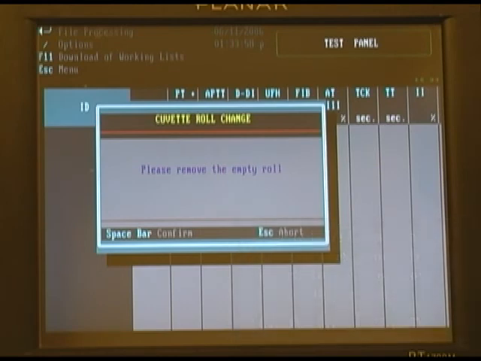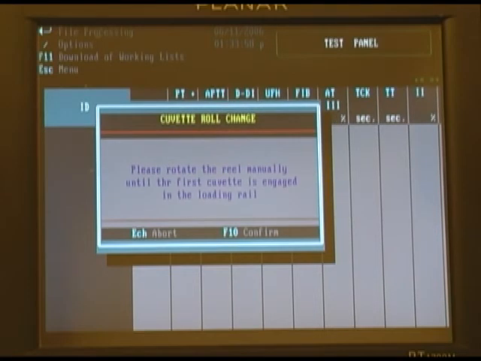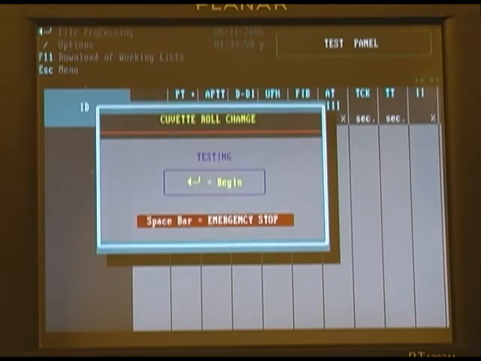So, first step is we're going to remove the empty roll. Once we've completed that, we're going to hit our space bar to confirm. Now we're going to place the new roll of Qubits onto the instrument. Once we've done that, we're going to press F10 to confirm. The instrument is now going to test to make sure it can successfully load the Qubit from the new roll.